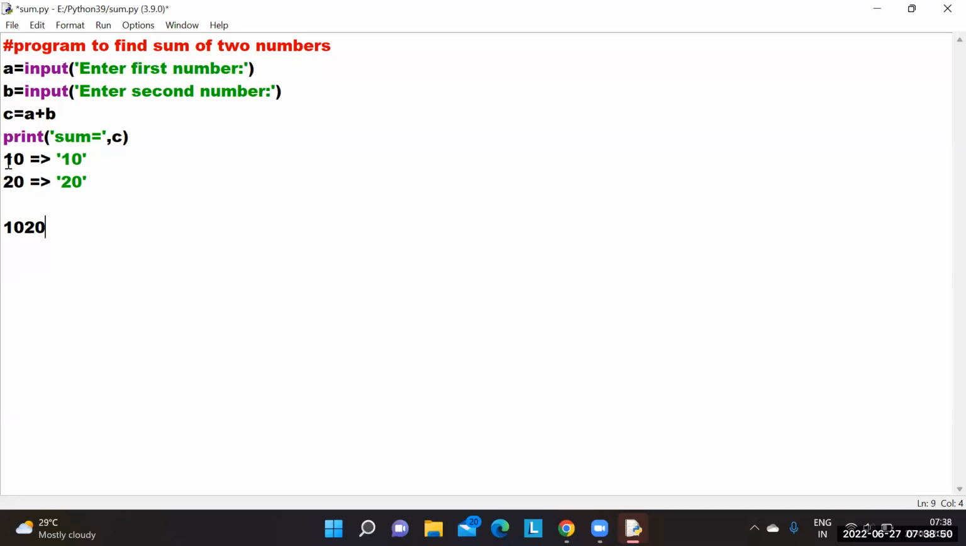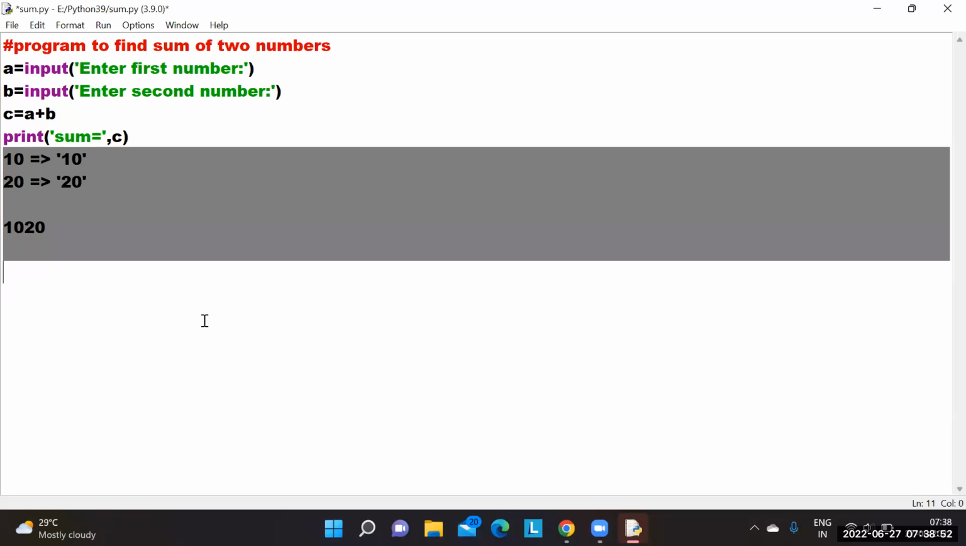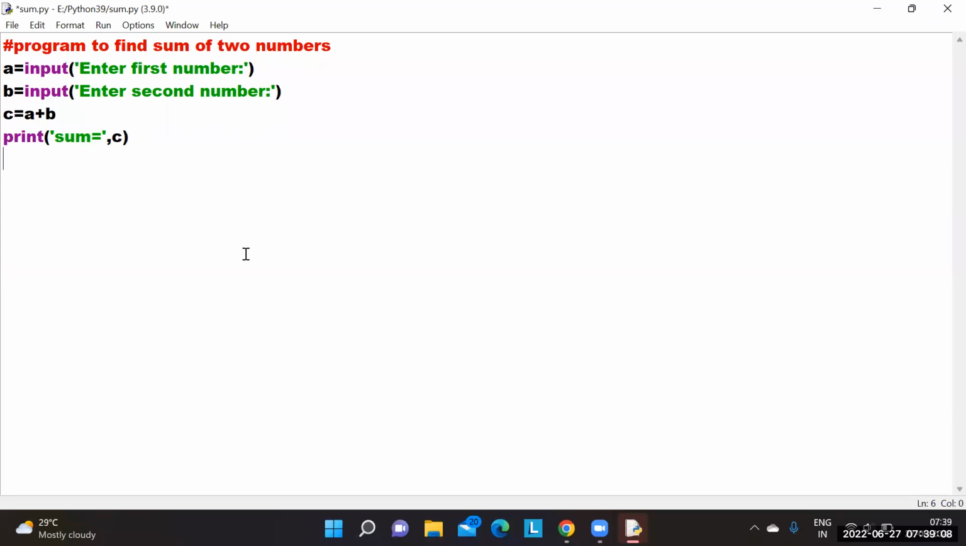But here I don't want string format. I need integer format. Whatever input you provide, by default the input function returns the string format, but I need numerical form. How do we convert a string value to numerical format, guys? Already I discussed this. What is the concept? Type conversion. Can we convert string to integer? Yes, we can do it using the type conversion concept.